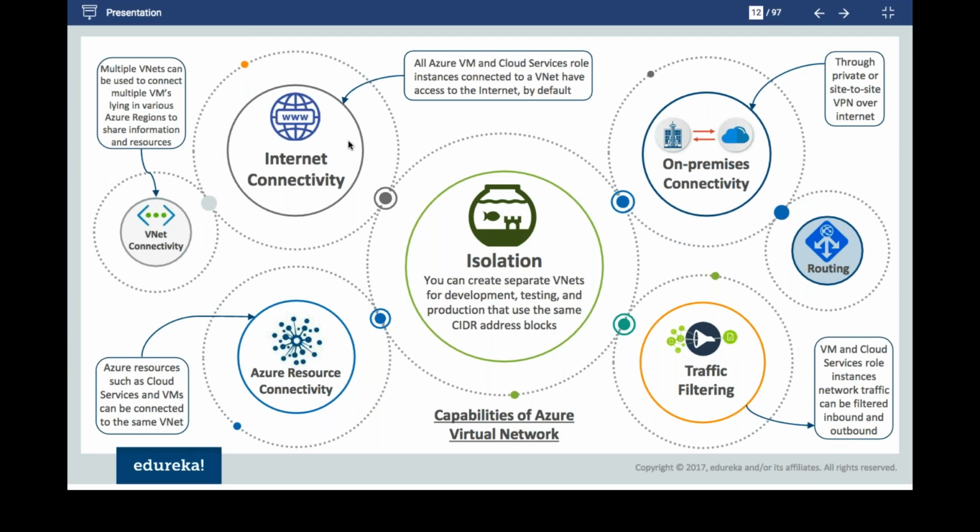Okay, see, VNet connectivity is nothing but, consider you have multiple virtual networks. You have two or three virtual networks in various Azure data center regions. In that case, you are going to connect the virtual networks to work for a particular web application. In that scenario, you will be using VNet connectivity. So VNet connectivity establishes connectivity between multiple virtual networks at different data center regions. Are you clear?